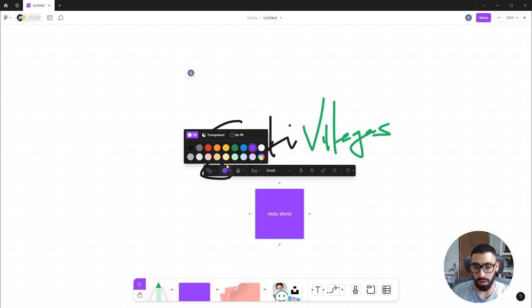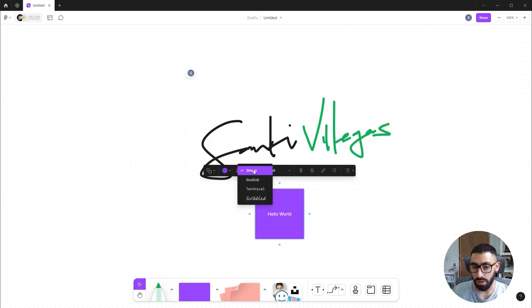If you don't want a fill, you can change it to transparent or no fill, so it will leave only the stroke. You can also edit the stroke if it's a solid or a dashed one. You can change the font family, and you can change the size of the fonts, and you can also make some text decorations on them. Align the text, make it have bullet points.